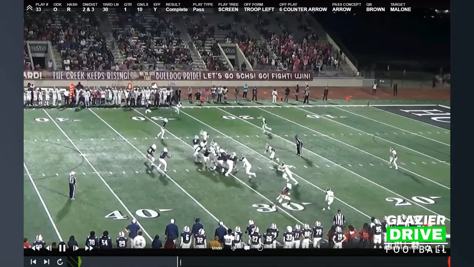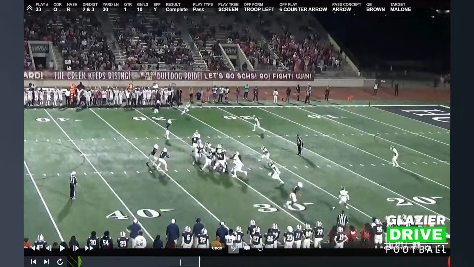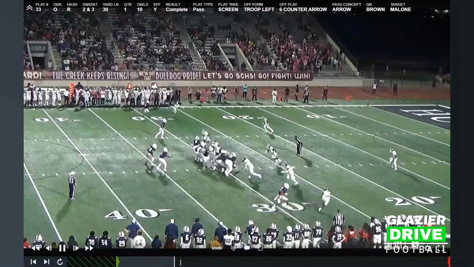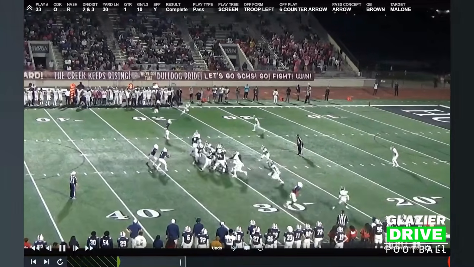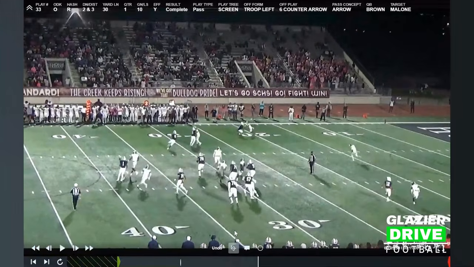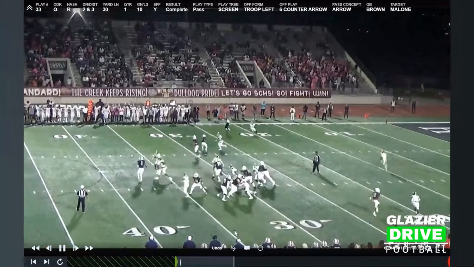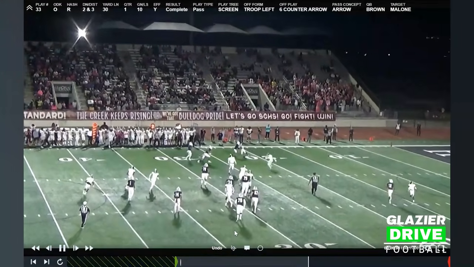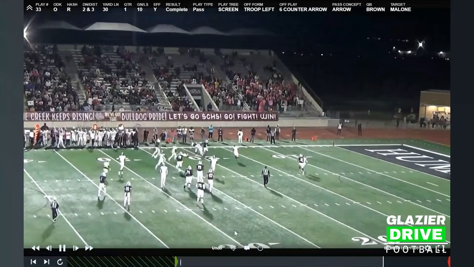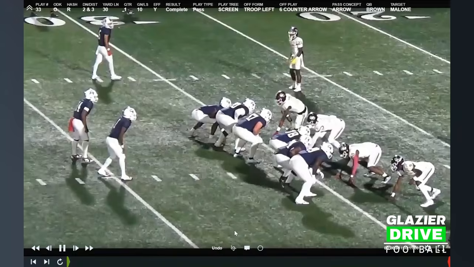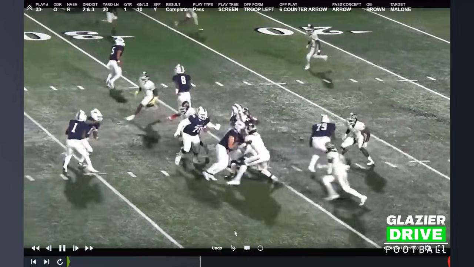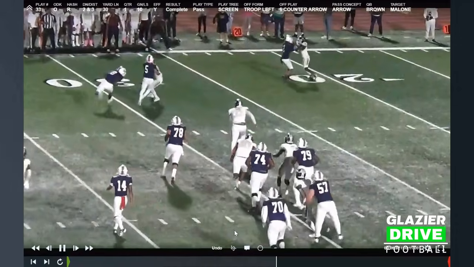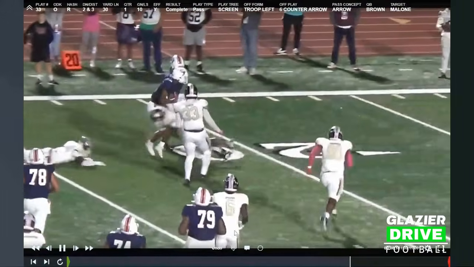Okay, so here's another one. Slide screen again, this paired with GT counter. So we get field pressure, negotiate the throw, and now the ball's outside. We're 2 for 2 with the ball outside. So you can pair this with any runs that you like. It's very, very versatile.